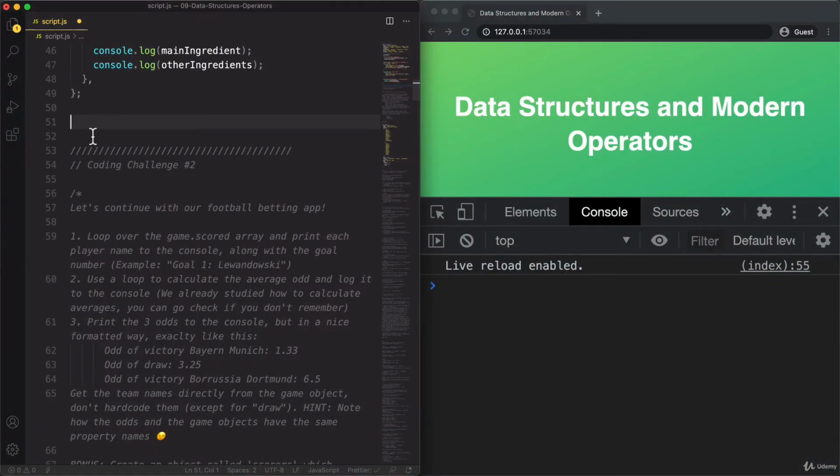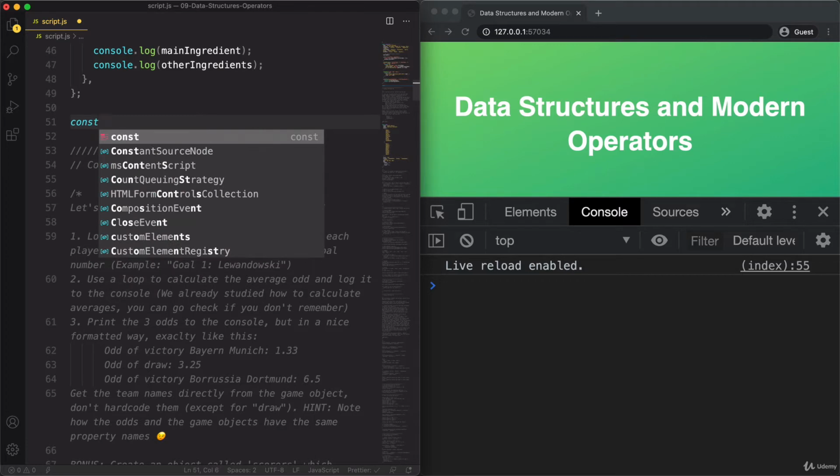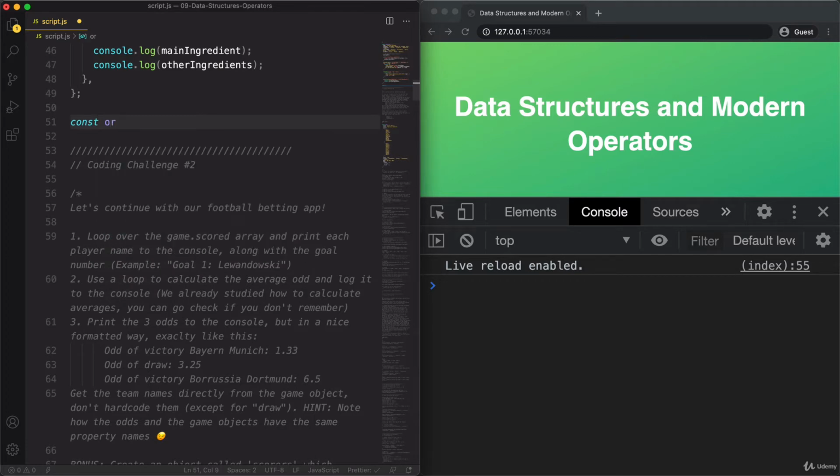And a set is basically just a collection of unique values. So that means that a set can never have any duplicates, and that property makes them useful in certain situations. So let's create a new set here. Let's call it orders set.